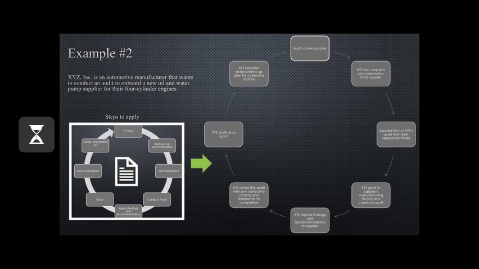Step 5, report findings and recommendations. XYZ reports their findings and recommendations to the supplier. Step 6, close the audit. XYZ closes the audit with any corrective actions and time frame for completion. Step 7, issue the final report. XYZ drafts the final report and provides it to the supplier.